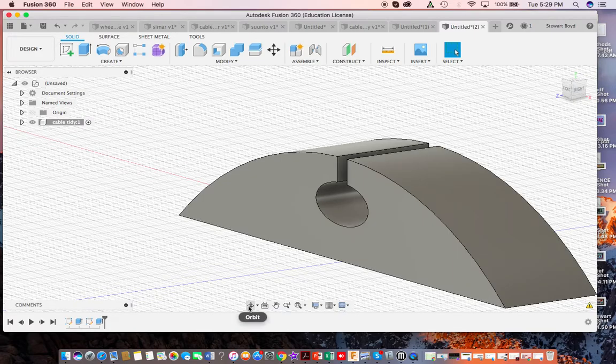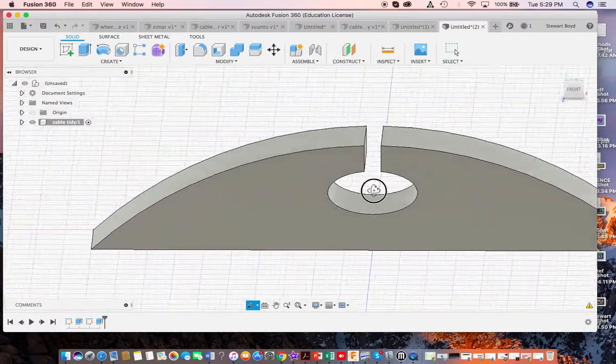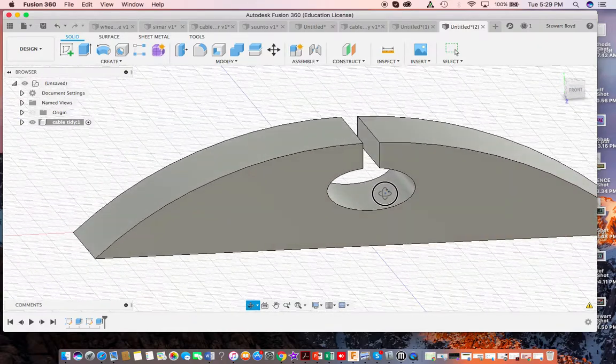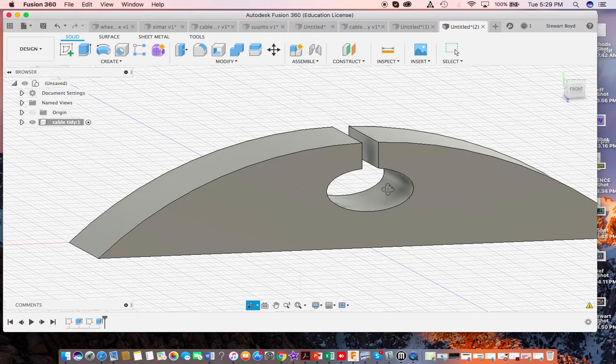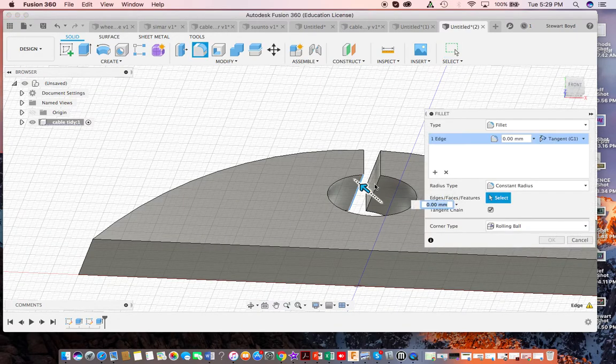Now, I want a couple of these, and I'm going to not fillet that just yet. In fact, I'm going to go underneath first. And I'm going to fillet, F for fillet, that edge and that edge. There's a more comfortable, in fact, a better looking, just like that, and press OK.